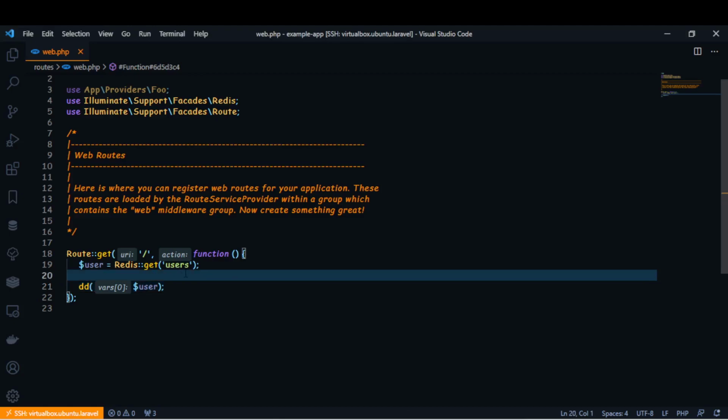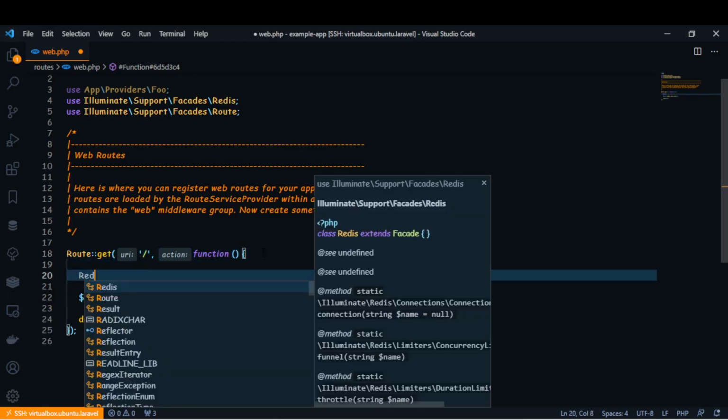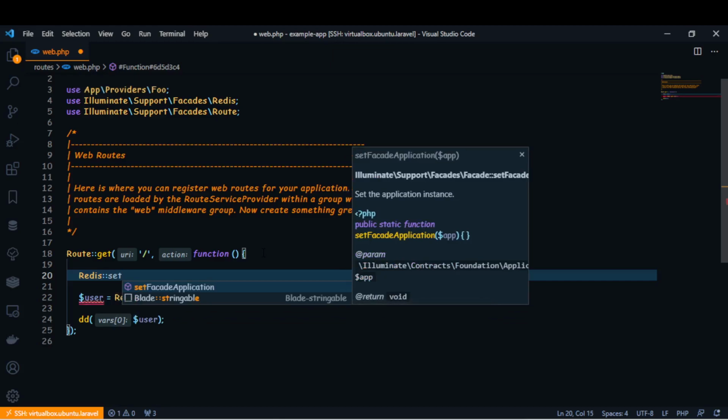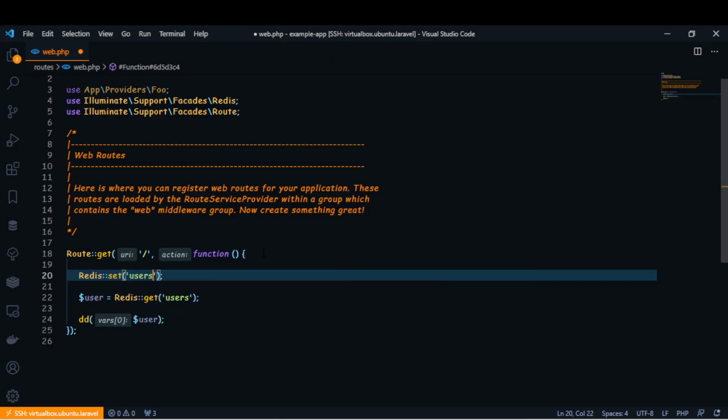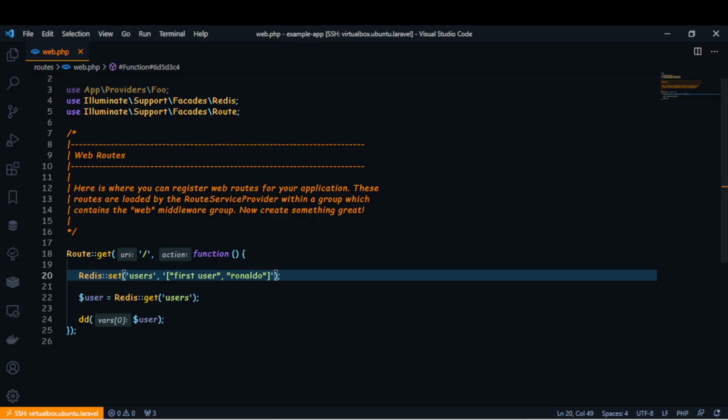because we have not stored something right now. But if I type a setter before the getter in the same key, the key users, for example, an array that will have first user, or for example Ronaldo, if we reload our app, we can see that the key is retrieved successfully.